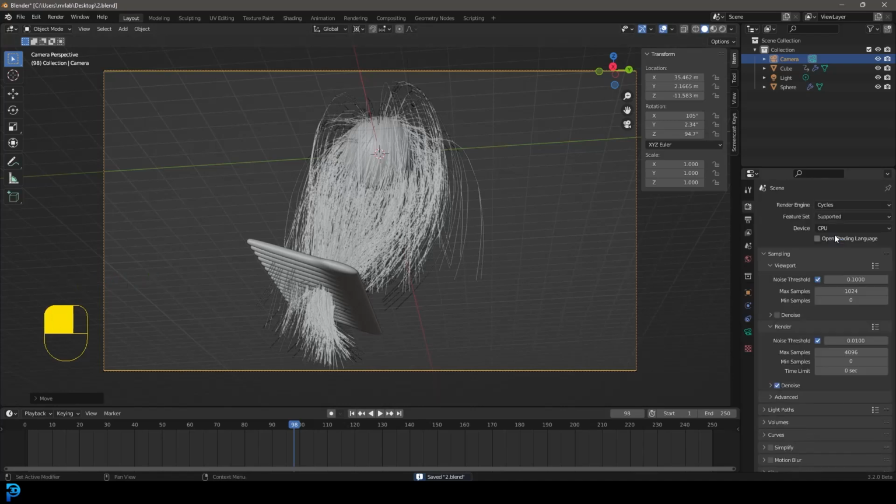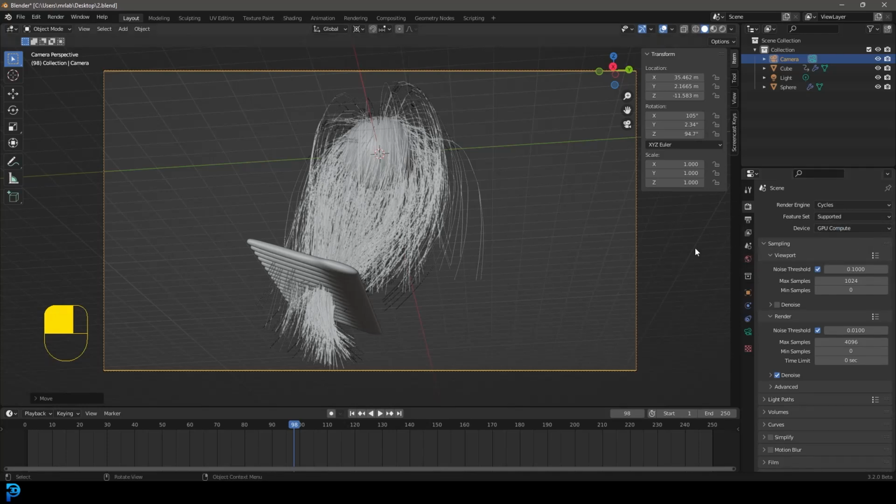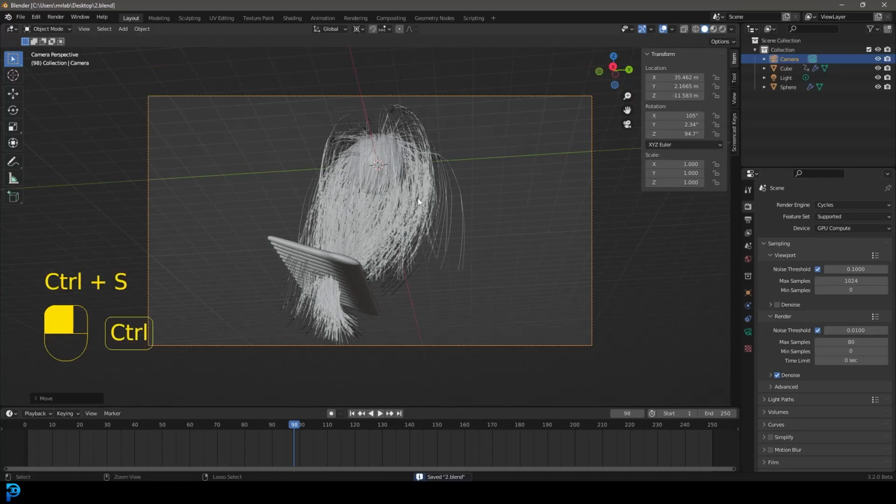Let's change it to Cycles. If you have a GPU, feel free to use it. If you don't, just stick to CPU. Come to the render and let's just change the samples to 120, maybe even 80. That's more than enough for what we're doing here. And let's just once again save.